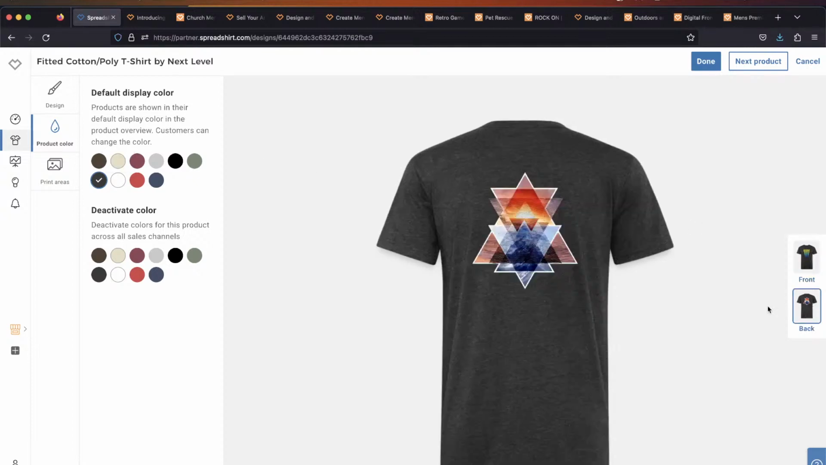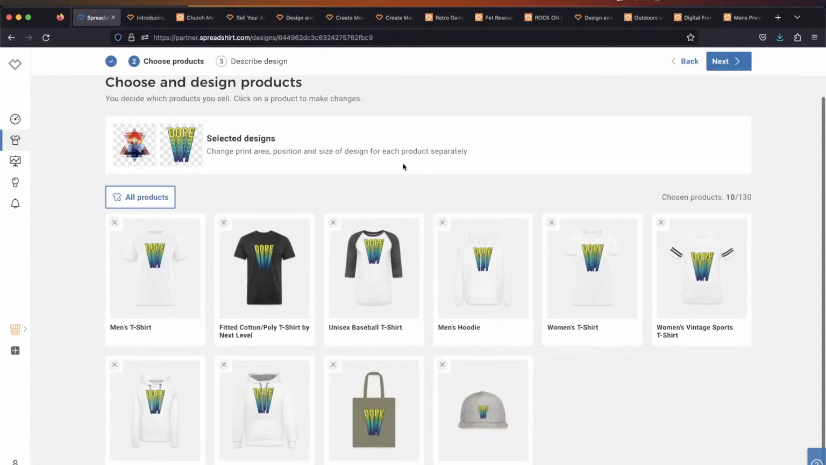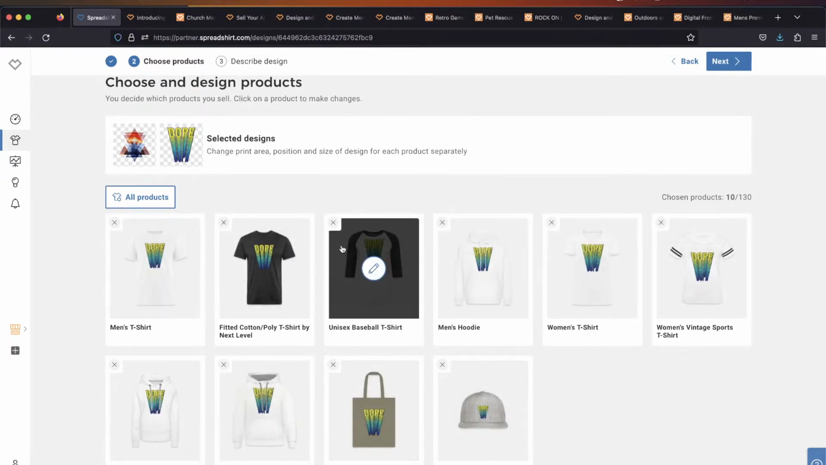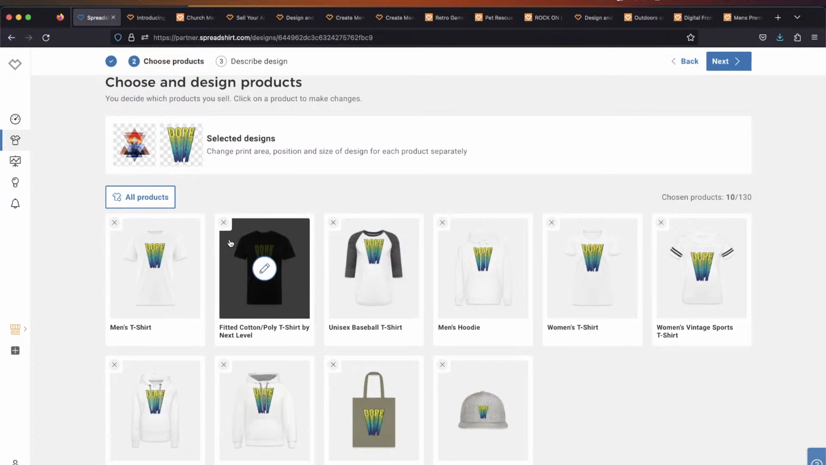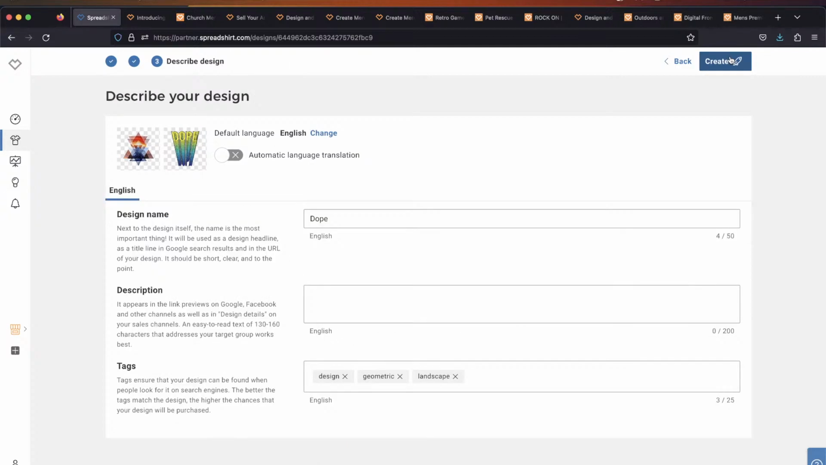And then on the back, see how it looks. We can adjust the size of this one too. Hit done. And then it's going to try to create the rest of the products for me automatically, which we'll go ahead and keep those as default for now. We can make adjustments just like we did to this one and change the colors and sizing of those designs on each one of those products. I'm going to hit next.